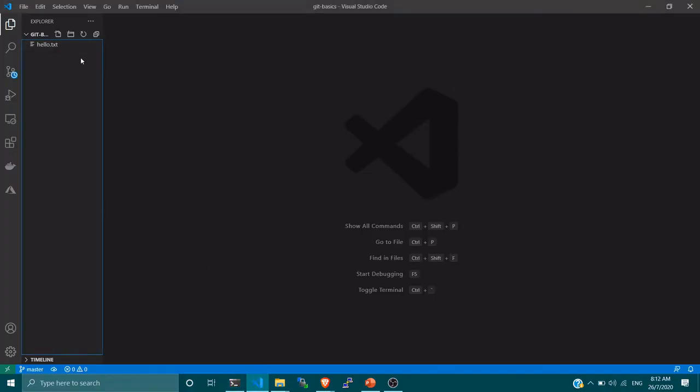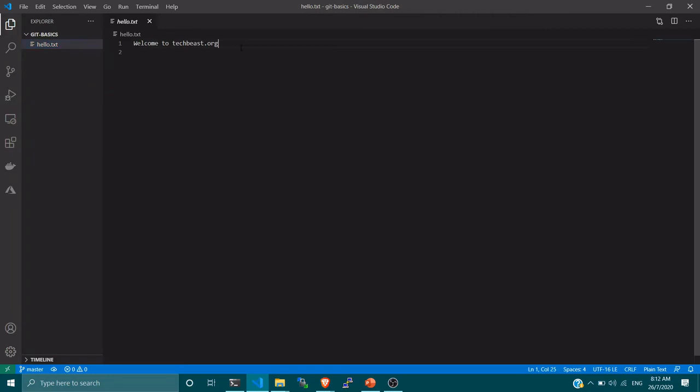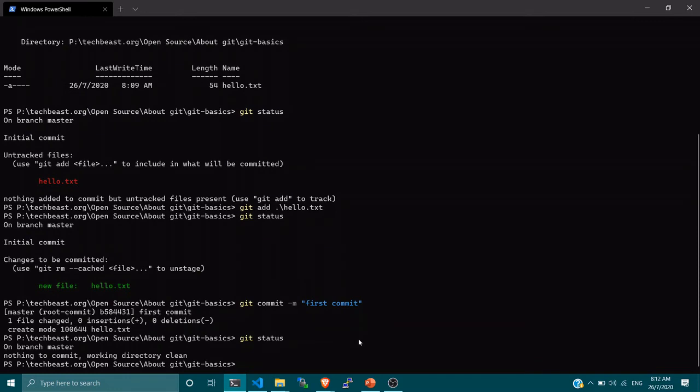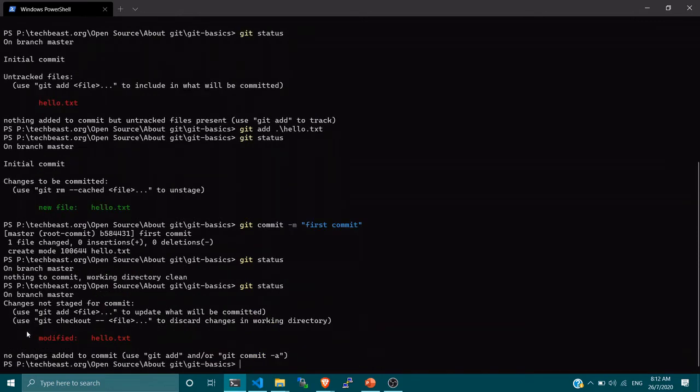Okay, I am just opening Visual Studio Code. Okay, and I'm just adding a new line here. This is just a text. Okay, adding a new line here. So if I just go back to this command, and when I key in git status, you can see Git is telling us your file is modified.